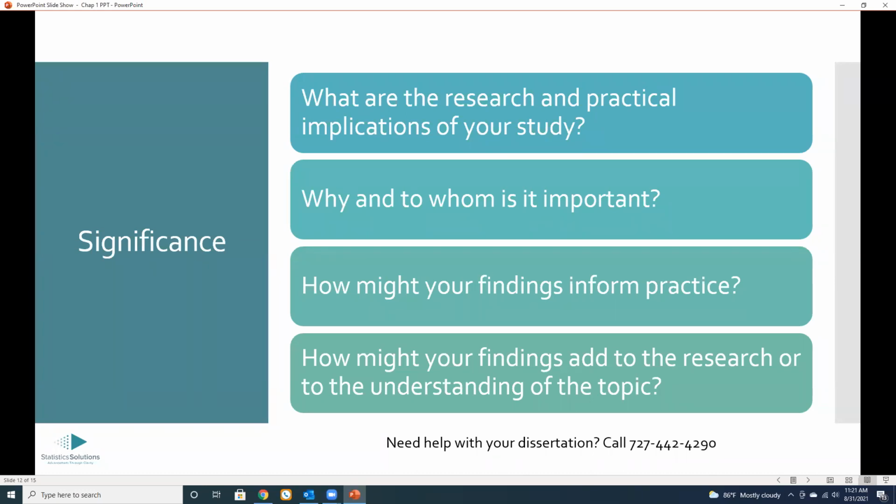The other prong is research. What are your findings going to add to the research? Are they going to give us maybe information from a perspective that we haven't had before? Is it going to focus on something that we haven't focused on in the past? So how are your findings potentially going to add to research?